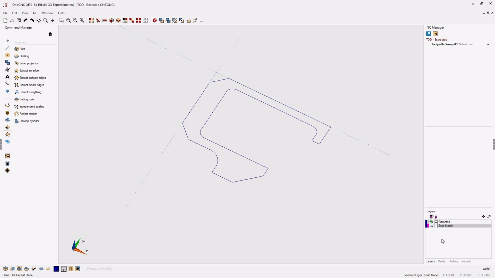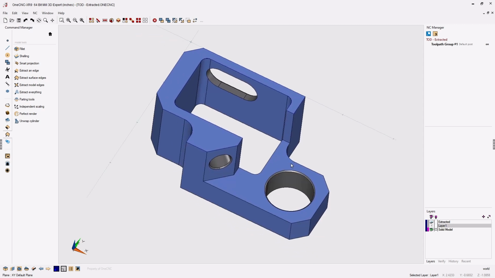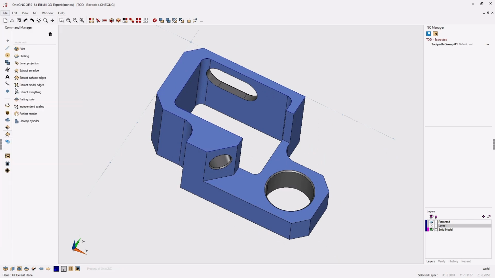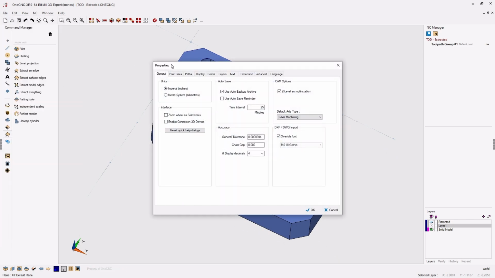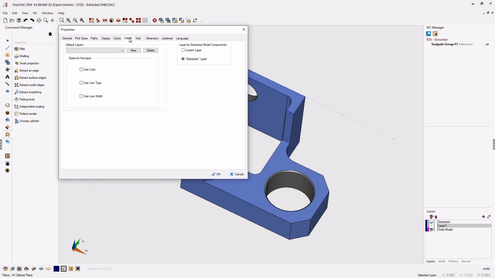All right, let's change that. I'm going to right-hand mouse click within the layer browser and select Add a Layer. I'm now going to select that layer so it becomes the active layer. Let's turn our solid model layer back on. I'm going to head over to the upper left-hand corner of the screen, select File, OneCNC Properties, and from here, within the Properties dialog box, we're going to select the Layers tab. I'm going to change this option from Extracted Layer to Current Layer. Let's click OK to that.